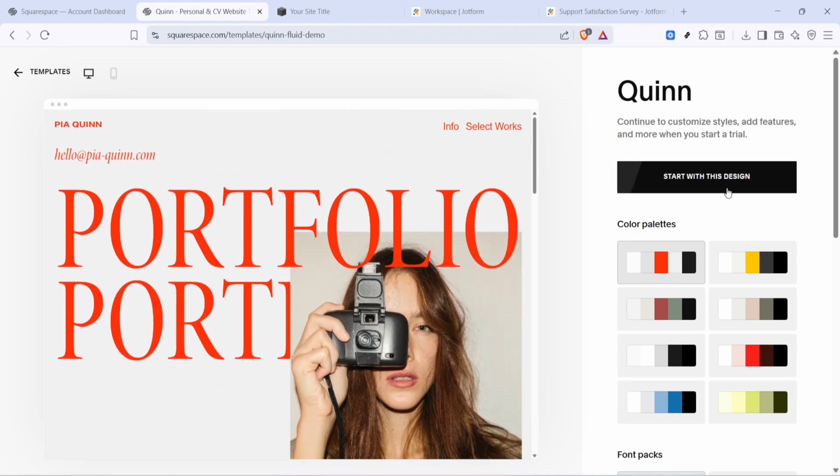Once you've found a favorite, click Start with this design. Squarespace will create a working copy for you to customize. When your site loads, click Edit Site to open the builder. On the page itself, click Edit to activate inline editing so you can change text, images, and sections directly.